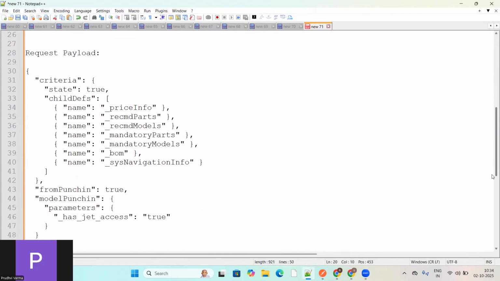So here you need to request a payload. What is the criteria? You are going to send the request, right? What you want. So here I'm just giving the filter criteria and state true. So you need to define what you're going to get from this payload, what you're going to request from the CPQ.